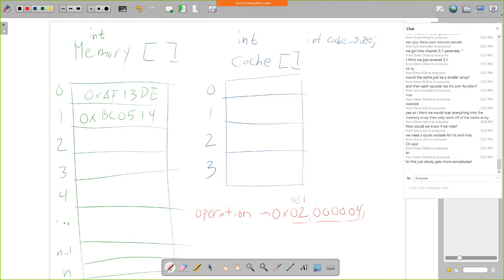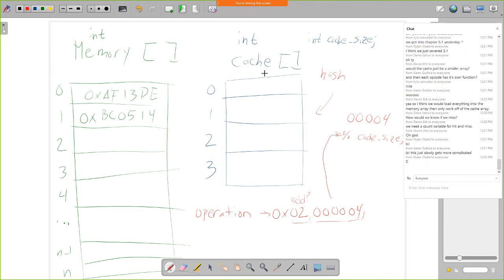Let's just say it's add. We want to add from memory address 004. So I would first look in the cache. And if we're doing a hash function, we're just going to take the operand, which is 4, and then mod it by the cache size. Figure out where we should store it. So in this example, what part of the cache is memory address 4 going to correspond to? Which one of these? 0, right?